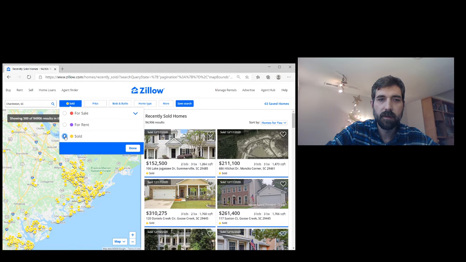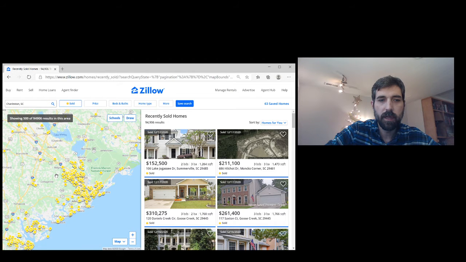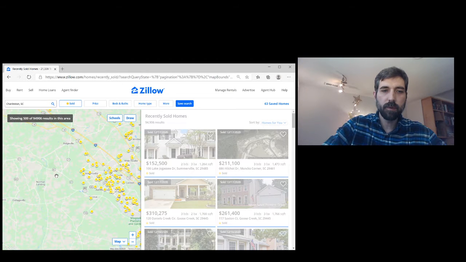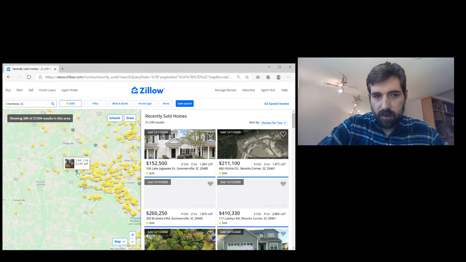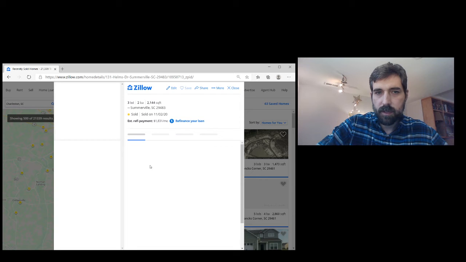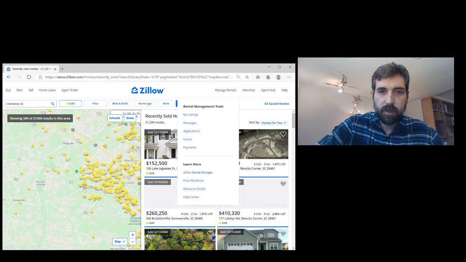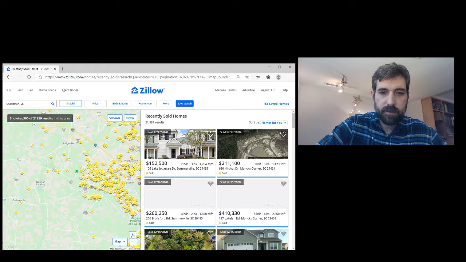Now it's going to take away all the for sales, and what's left here is the ones that have already sold. So let's say we're looking at this house. This is our target area. You want to get in pretty close here. And to narrow in, they've got a tool here where you can draw. But first, let's zoom in. Click the plus button down here.